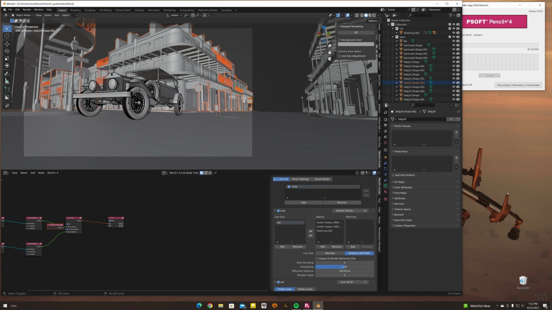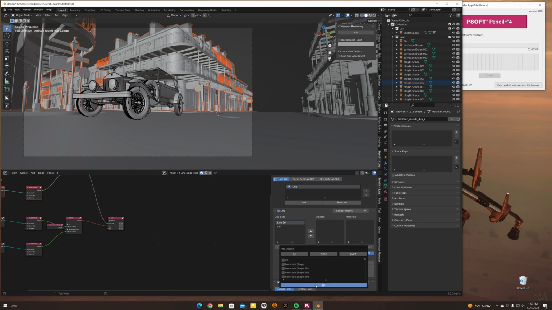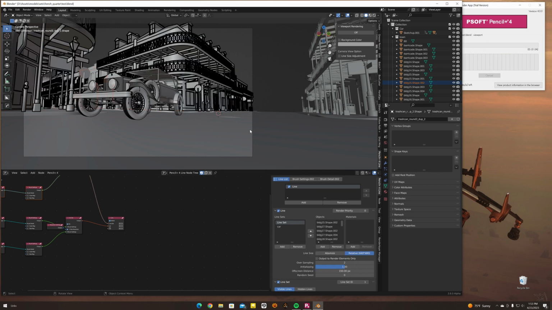Here I'm selecting the buildings in the background to give them their own line art tree. Yeah, just selecting all the multiple objects. There's a couple of stop signs and stuff that are separate, so I want to get those in the group. Those are all selected, and then I go to add line set, and then I click add, and those objects are already selected in there, so now I can just say okay. And all those buildings will have their own line art, which I can tweak separately from the car line art, which is pretty cool.